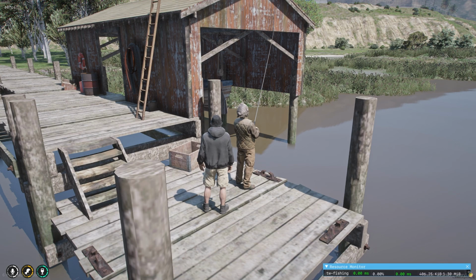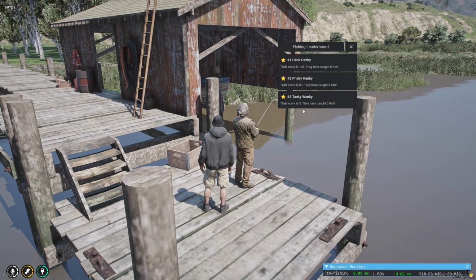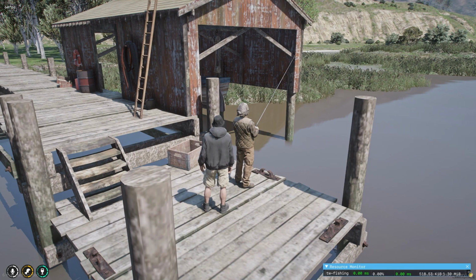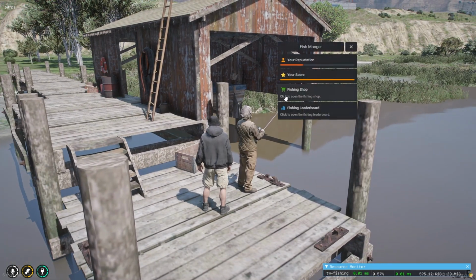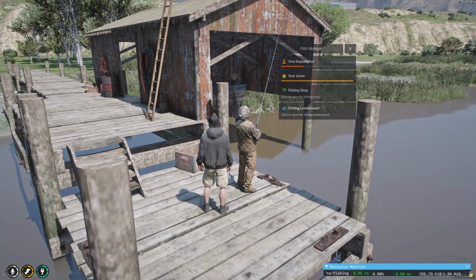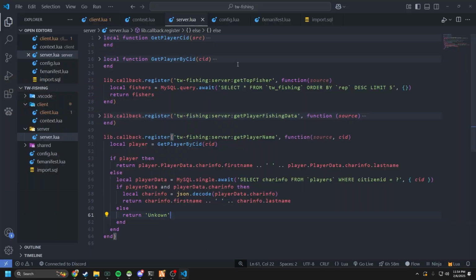If I actually go in here, close that, and reopen it, you can see it's listed by whose score is the highest. So that is how you do that. And you can see the fishing shop, it all works. There we go. So next thing let's set up is buying the actual rods.